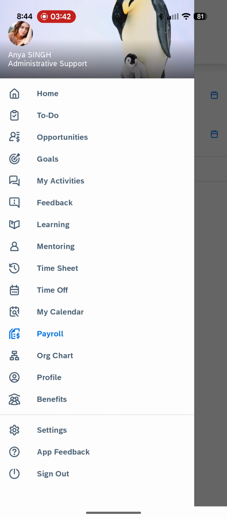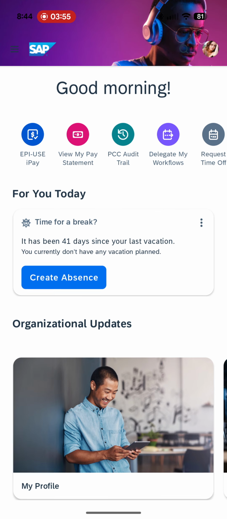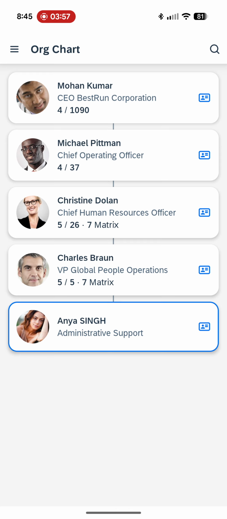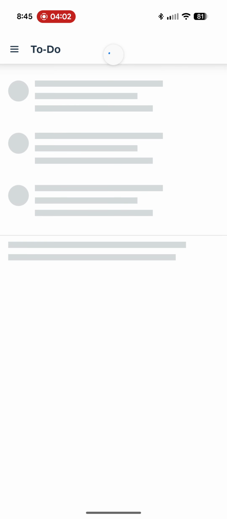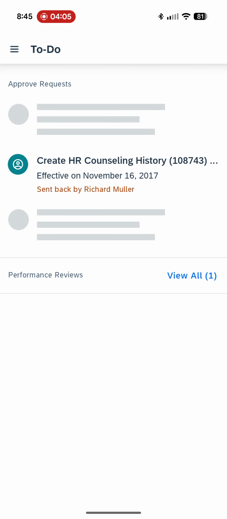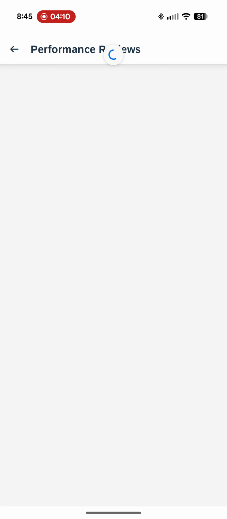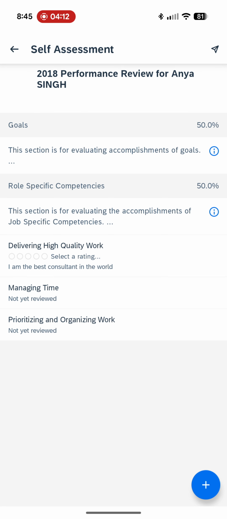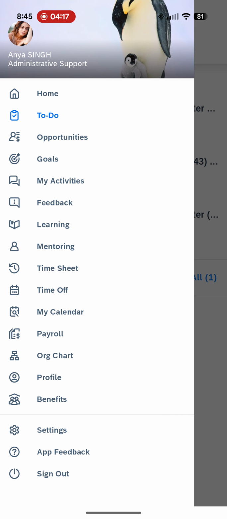I showed time off here. I've shown the profile of people. I've shown the org chart as well. What else? Let me go back to the home page. If you want to view my team, this is a shortcut to the org chart as well. I don't think I have any to-dos here, but this is if you have any approvals or requests. It looks like there are a couple really old ones here, even performance reviews and other things like that. You can click into this and see what is outstanding. In this case, a self-assessment if you need to.